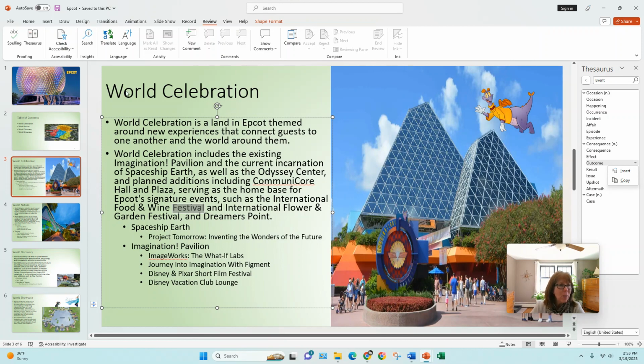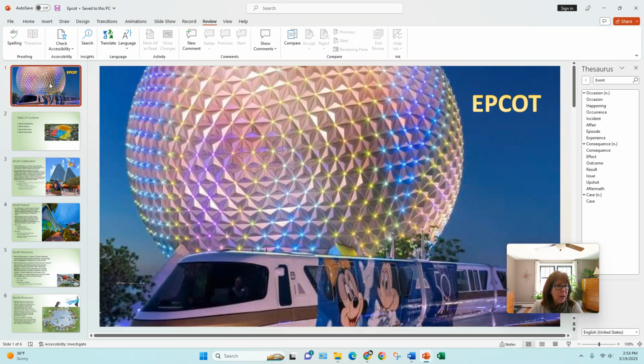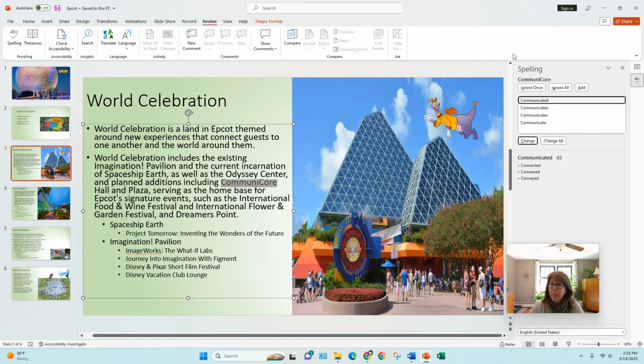Okay, the next tool I want to show you is also on the review tab in the proofing group, and it's the spelling tool. Now, I like to click on my first slide and begin from there. From there, I just click on the spelling tool. That opens up the spelling pane.